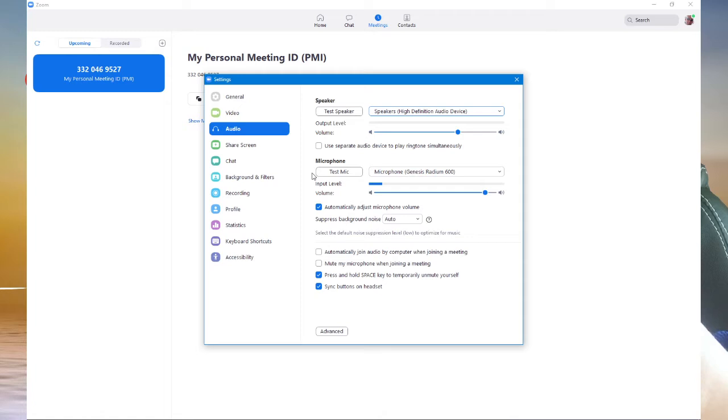The other is the input setting. So how will people hear you? The microphone. I have an external microphone, so I've selected that. You may have a microphone connected to your laptop or some other device you're using. Make sure that you've got the right microphone. If people are saying they can't hear you, it could be because of the wrong microphone setting.